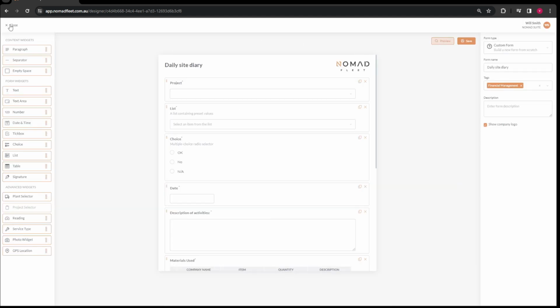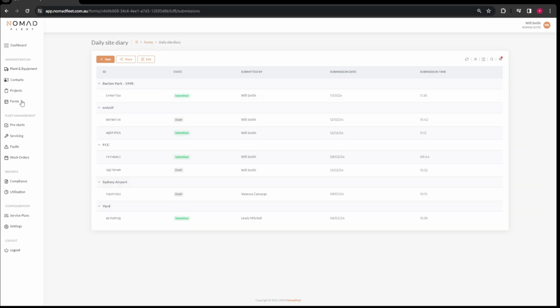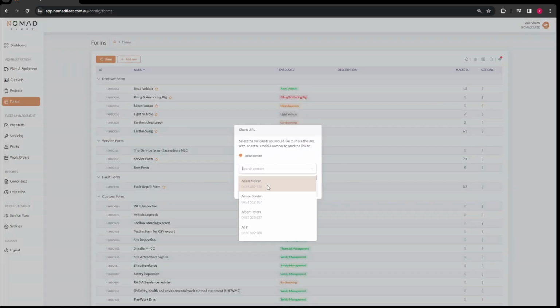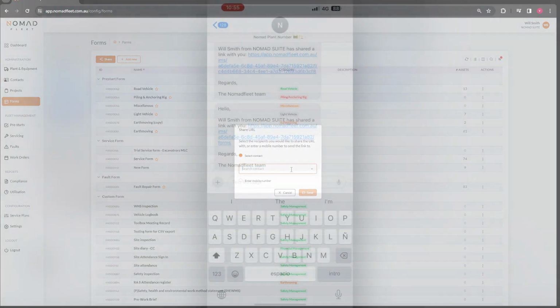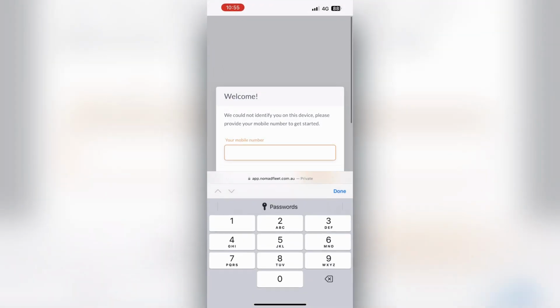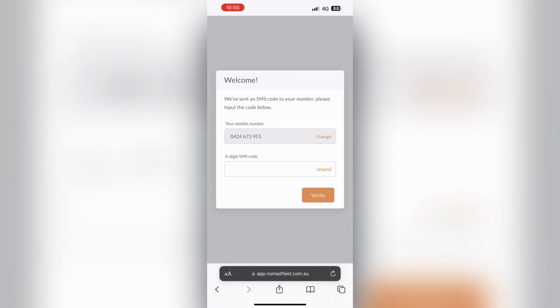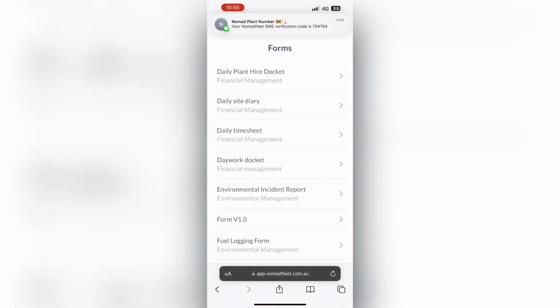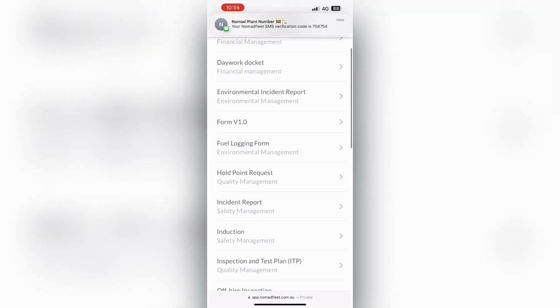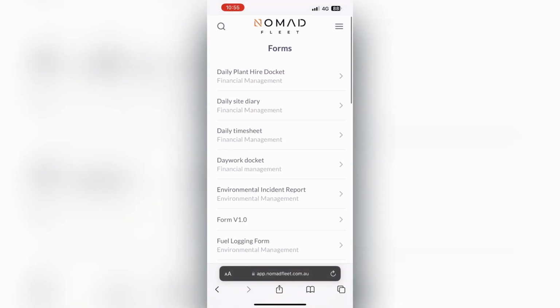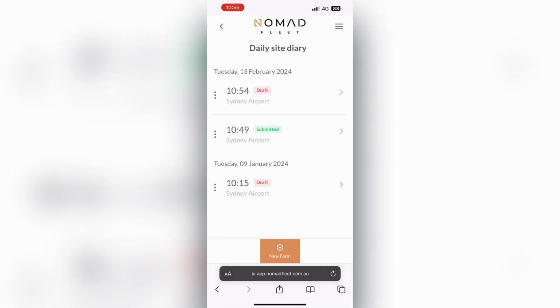Now that we've got a form set up, we can now share that to our site team. So we navigate back to forms and we hit share. We then send that by SMS to the person or put in their mobile number, and that pulls up our app. Now that that's been shared to the field worker, you can access any form that has been created for the company there, whether that's a site diary, timesheet, or daily docket. The field user can now seamlessly select an option. For example, let's go back to site diary. You can then select site diary and see the submissions that you've previously done or what's in progress.